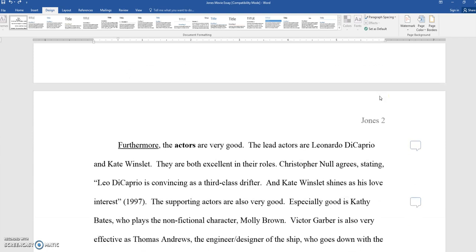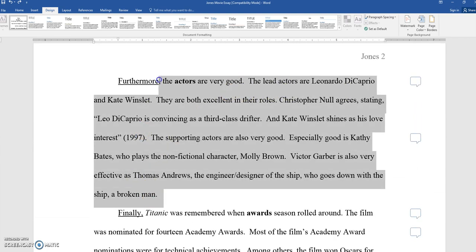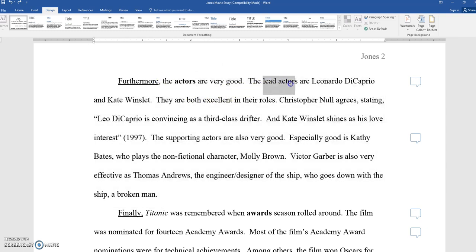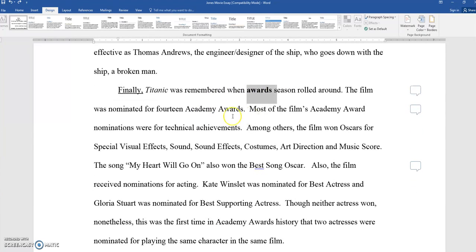When you get done with that, you move on to the second subtopic, which in this case is actors. Once again, talk about A first, then talk about B. Next paragraph, awards, talk about A first, then talk about B.